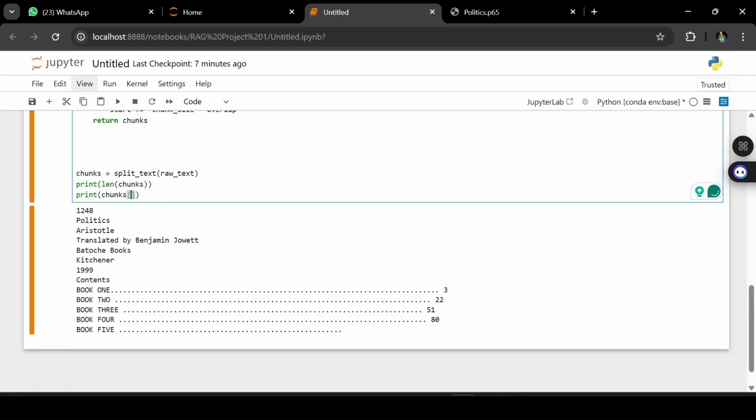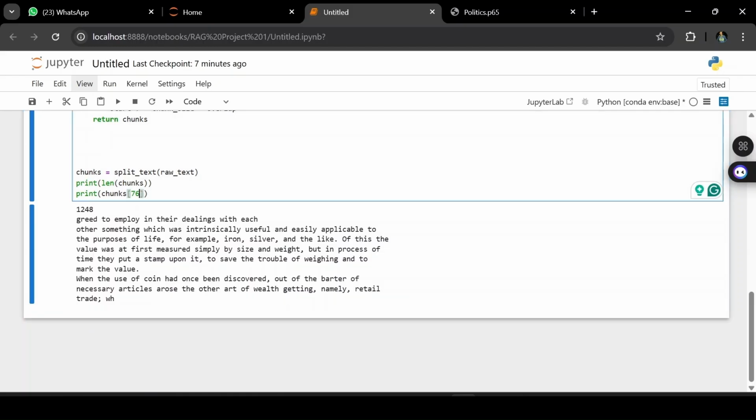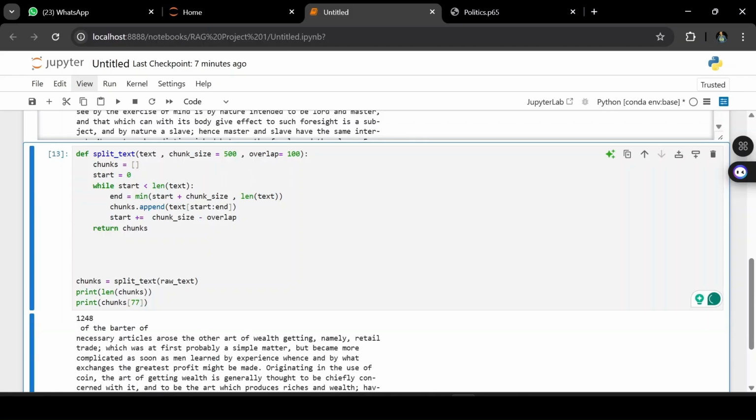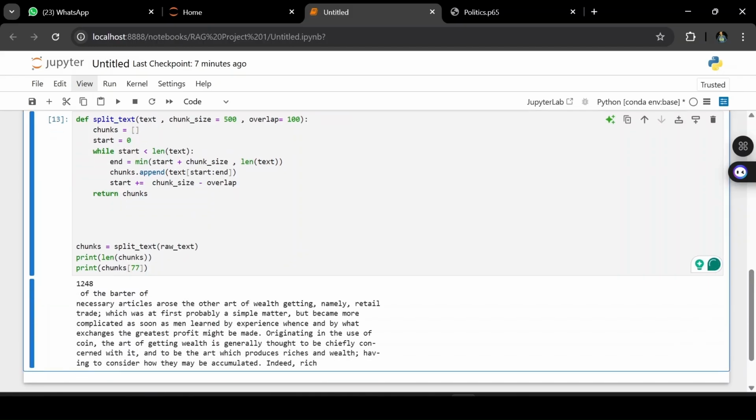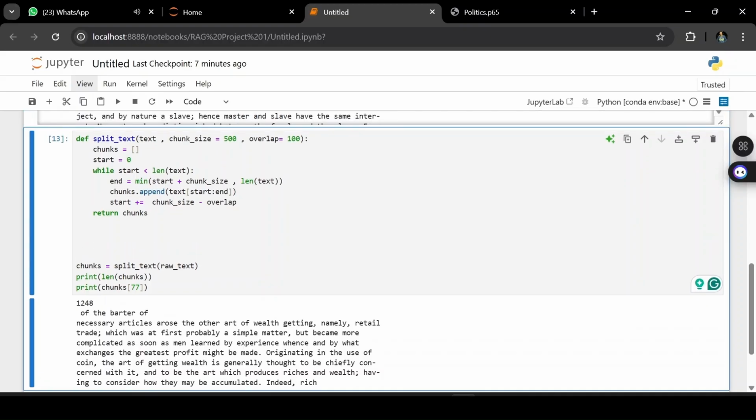So let's see chunk number 69 or maybe 76. Yeah, there it is. There's the chunk, right? And if we see 77, we should see the overlapping, something like article arose, part of the, yeah, you can see that the article arose the other part. So that means this is a little overlapping of the things. So the chunk size will vary from project to project, but here 500 is more than enough and an overlap of 100 is good. So see you in the next step.